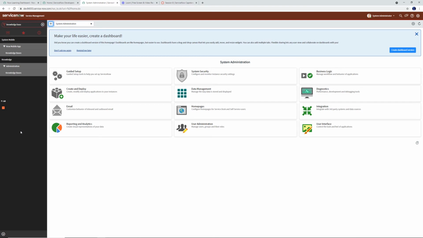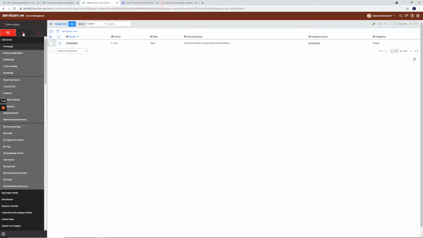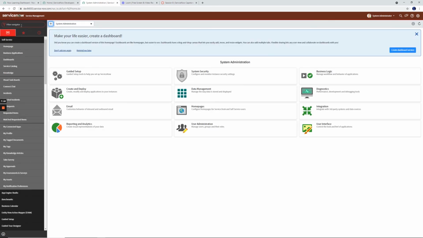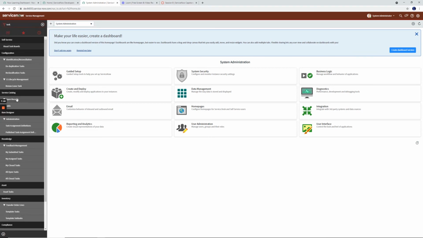Users in the group can be assigned certain permissions, allowing them to control various aspects of the task as it moves towards completion. So you can see here at the filter navigator, I can search for task, and you will come down to service catalog, and you can see task is right here.